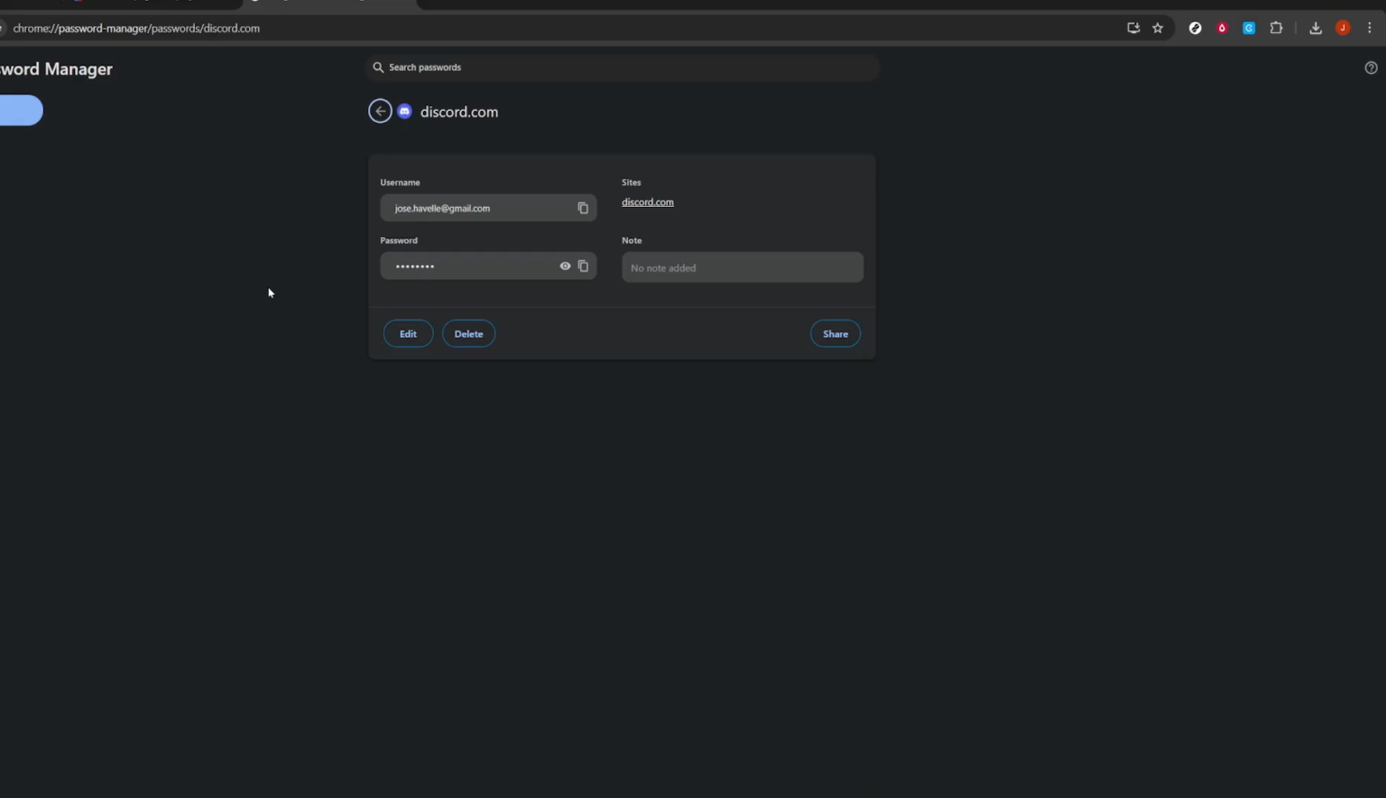You should see your saved username or email and a row of dots hiding the password. To reveal it, click the eye icon or the Show Password option. At this point, Chrome will ask you to verify it's really you. On Windows or Mac OS, that usually means entering your computer's login password or using your fingerprint or face unlock. This step is normal and is there to protect your account.